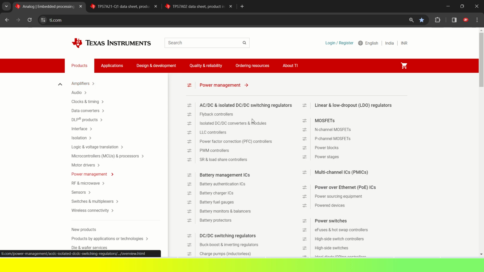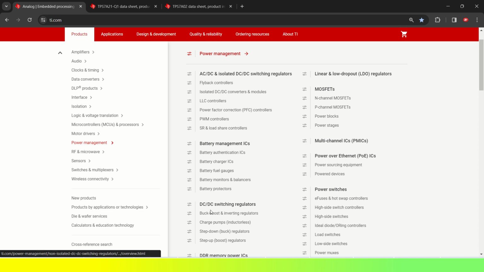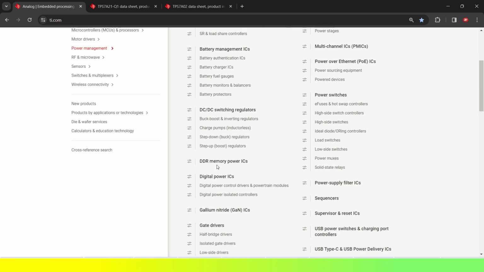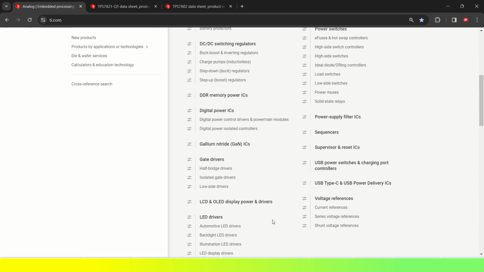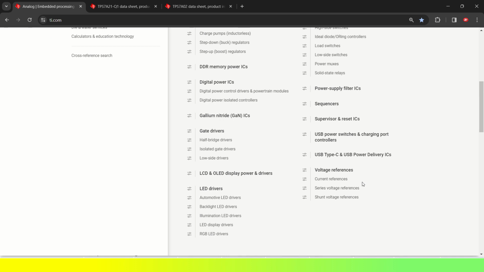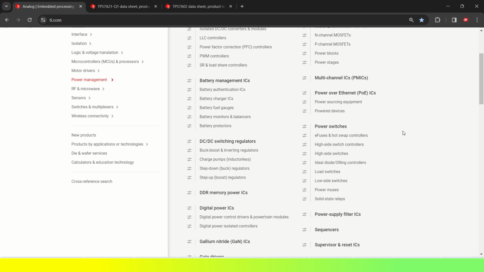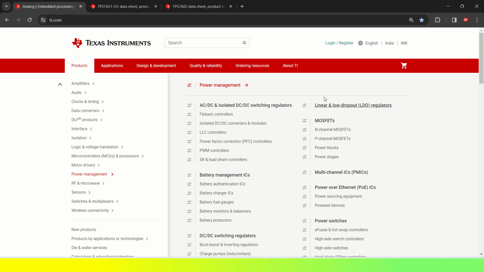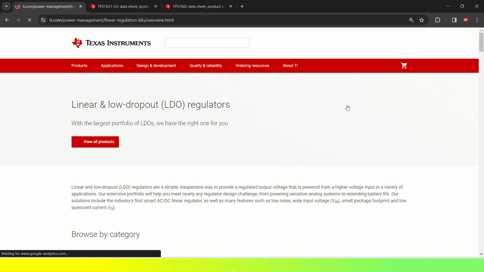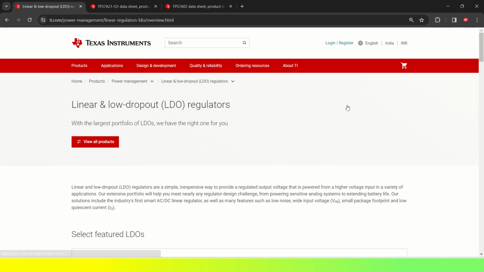When we come here, you will see a lot of different categories of power management components, like battery management ICs, AC/DC isolated, DC/DC switching regulators, DDR memory power ICs, all those things are there. Even voltage references, power sequencing, power supply filters, power switches. So you will see this is Linear and Low Dropout Regulators. Once we click this, you have to click Linear and Low Dropout Regulators.